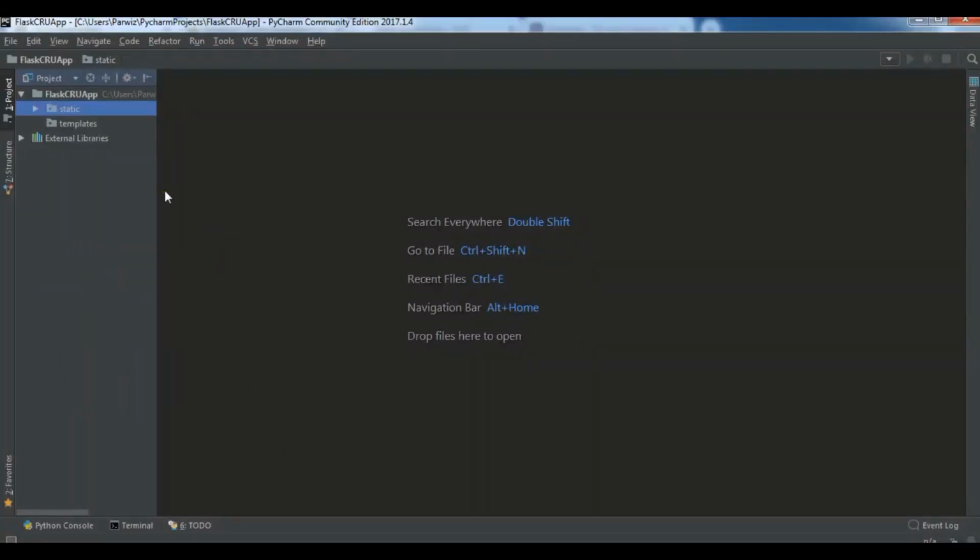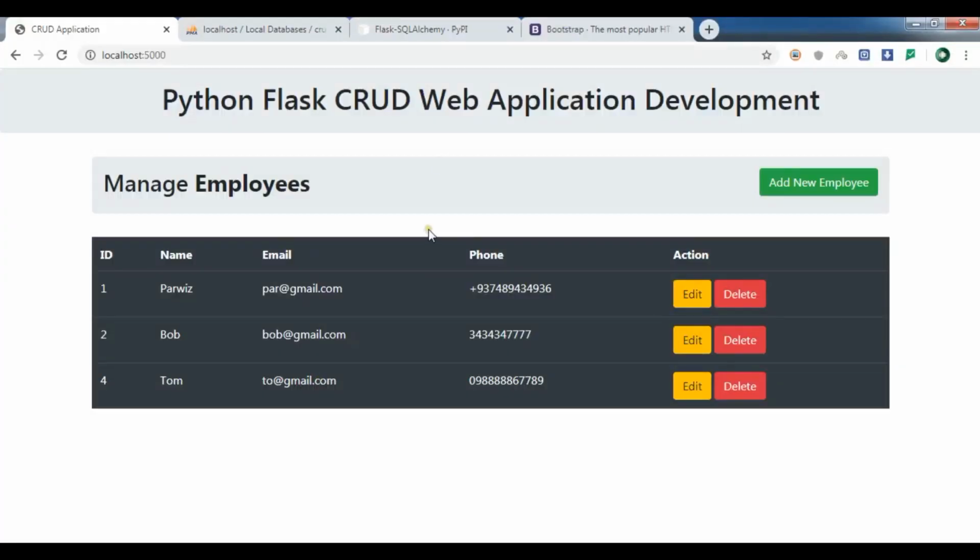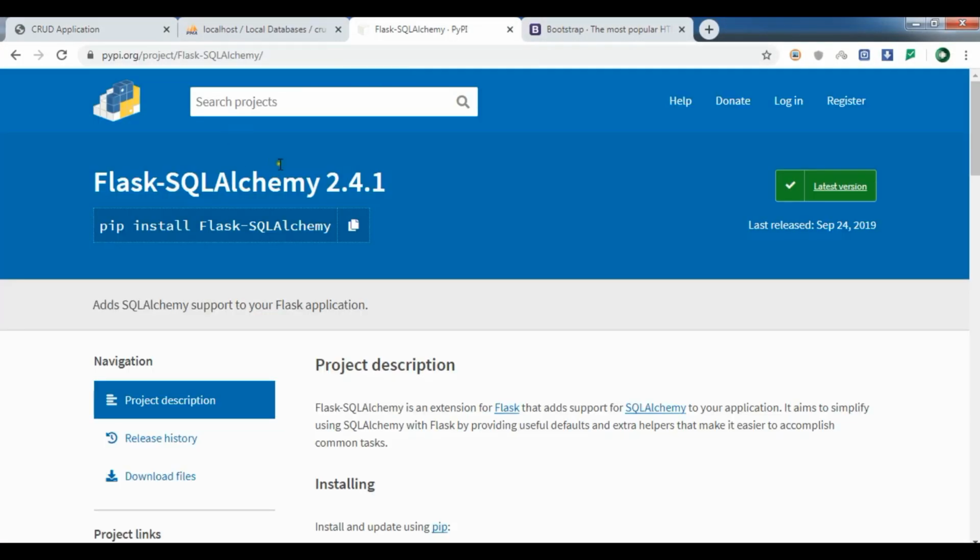Okay, now I have created my project in PyCharm IDE. Before this, you need to install Flask. For installation of Flask, you can simply write pip install Flask and it will be installed. Also because we are using SQLAlchemy, you need to install that. You can simply use pip install Flask-SQLAlchemy and it will be installed. You can see it is an extension for Flask that adds support for SQLAlchemy to your application. And after installation, we need this SQLAlchemy with Flask.